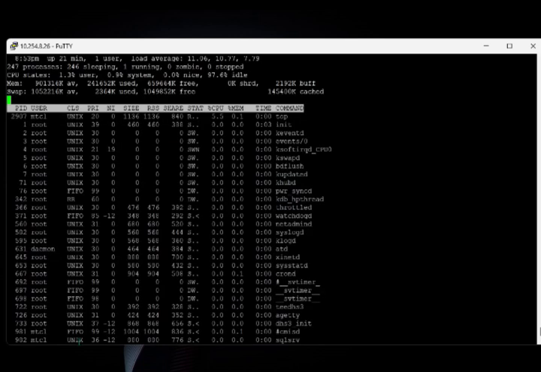Next is top command. The top command will give the running applications in the server, the memory and hard disk usage, which application is taking more memory and disk space. As this is a real-time command, you have to press Ctrl-C to come out of this command.